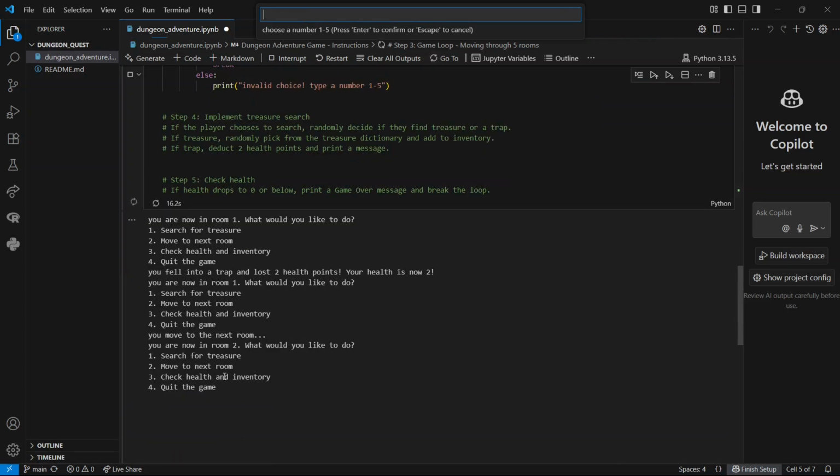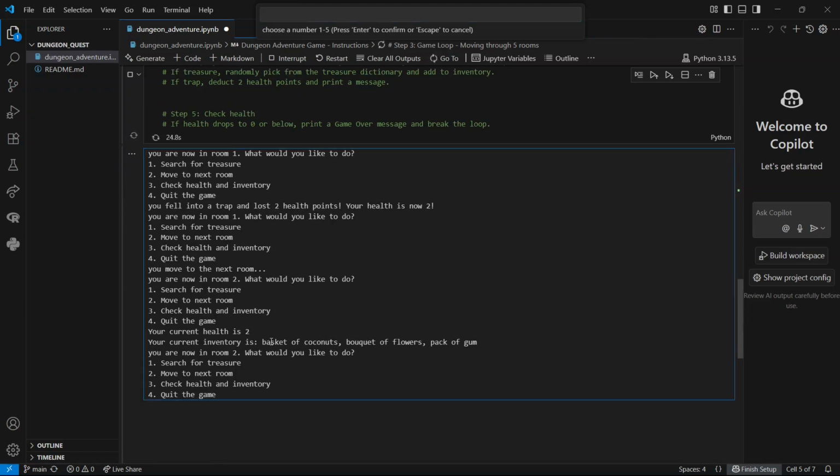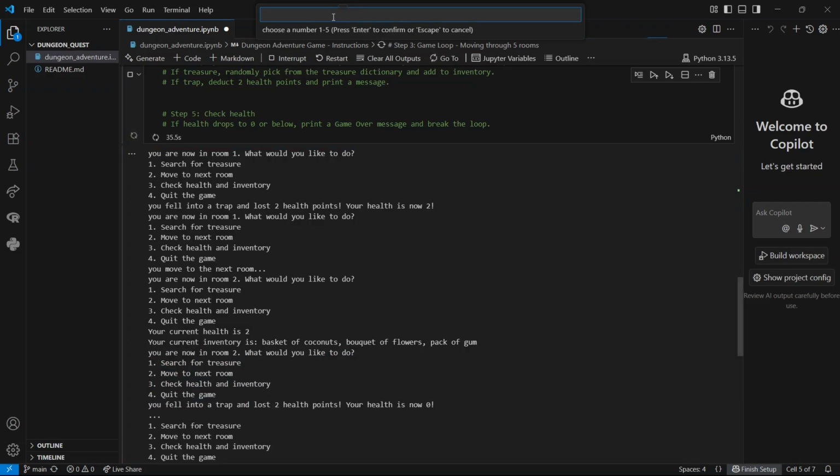So that works. You move to the next room, and then yeah, you can search for treasure as much as you want. I'm actually going to check health and inventory because we might die soon. Okay, because our current health is 2. We've got some coconuts, flowers, a pack of gum. All right. You're now in room 2. What would you like to do? Let's go ahead and just search for treasure again.